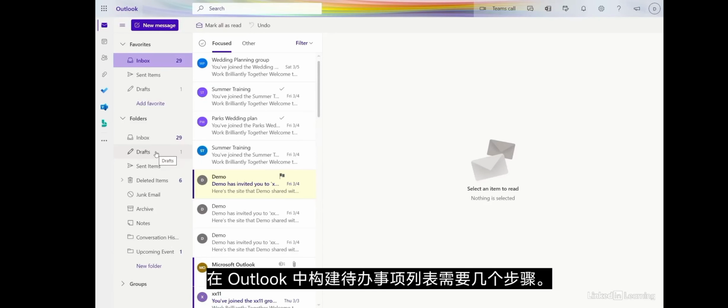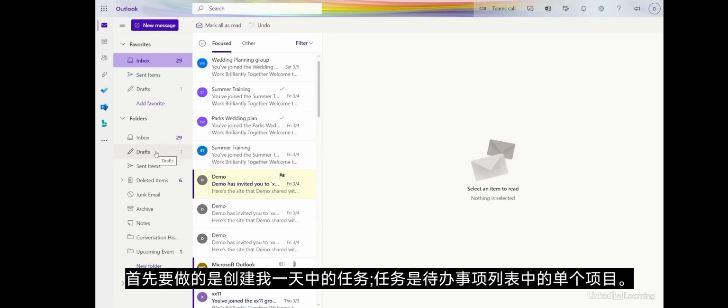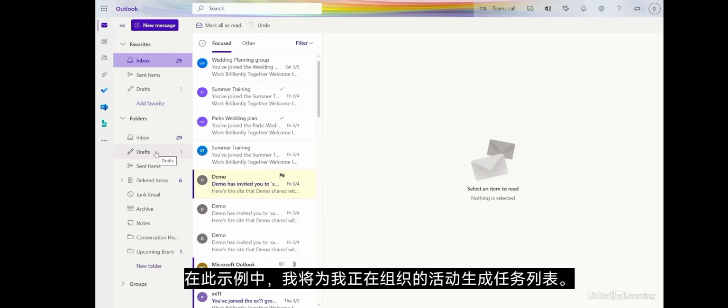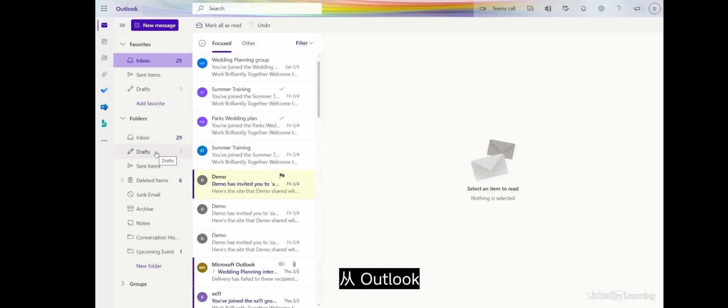Building a to-do list in Outlook takes a few steps. The first thing to do is create tasks in My Day. Tasks are individual items on your to-do list. In this example, I'll build a task list for an event that I'm organizing. Start from the Outlook inbox. Select the My Day icon in the top ribbon, indicated by a calendar with a check.